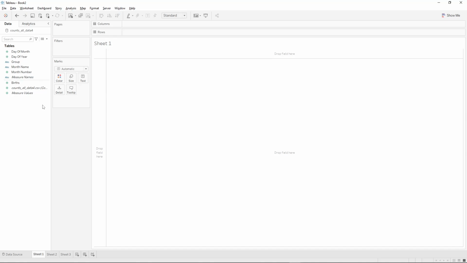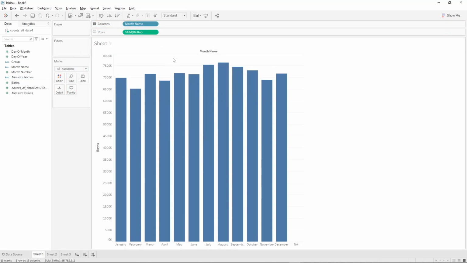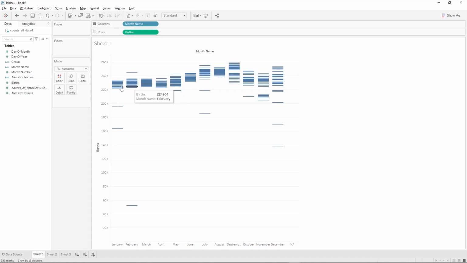To show you how to do this, first of all, we're going to need the month name and the births. Just those two. I'm going to drag month name into columns and births into rows, so we get this. I don't really want the sum of all the births. I just want to see the individual dimensions for this box plot. So I'm going to change it to dimension, but right now we only have it for the whole United States, for all the sports that we have.